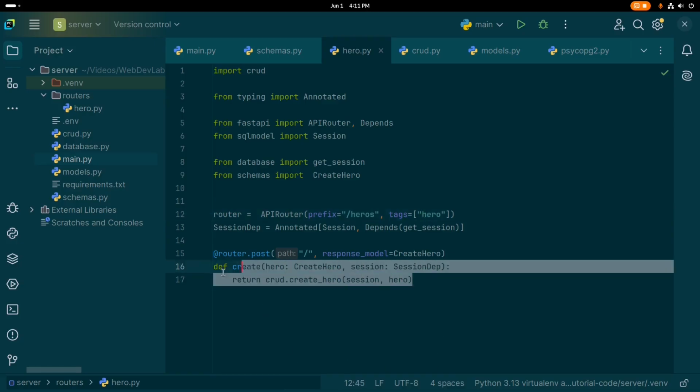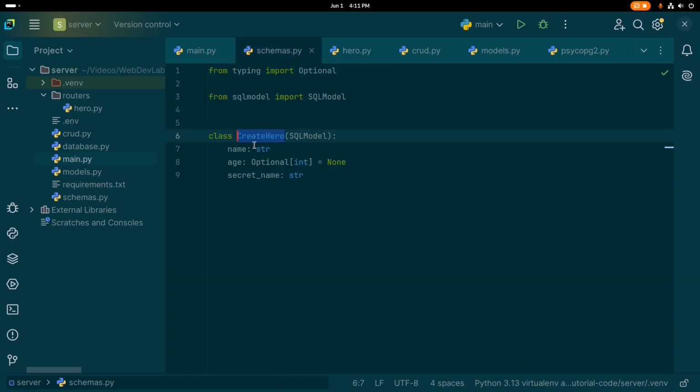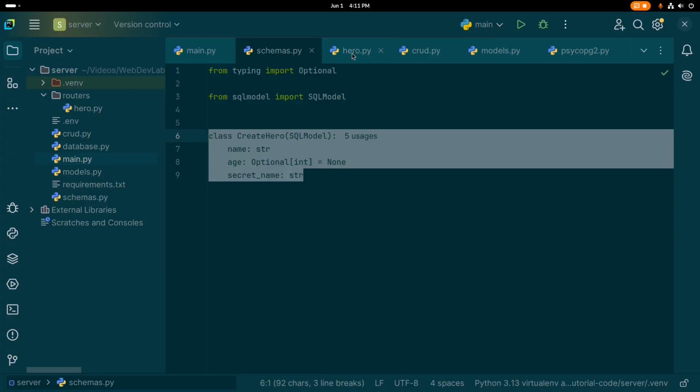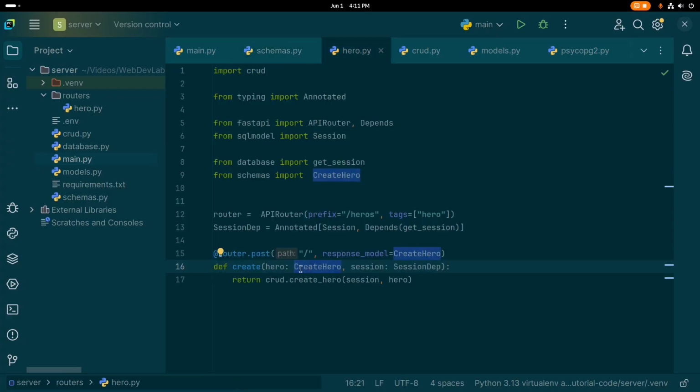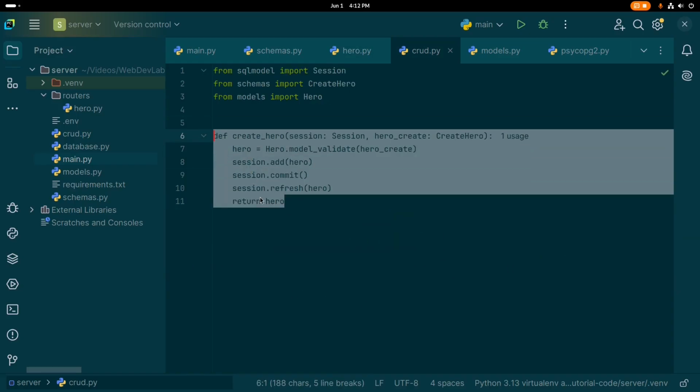And in this function we are getting all the body data. These are body data in JSON format. We are getting them with the help of this schema. We are passing this schema and session to another function to do all the operations, to make this function clean. Okay, so all those operations are done inside this CRUD folder.